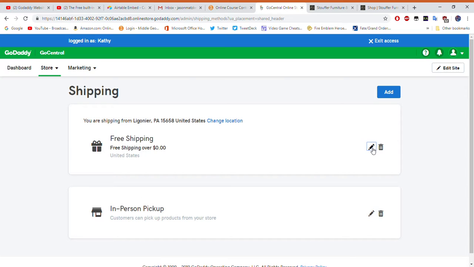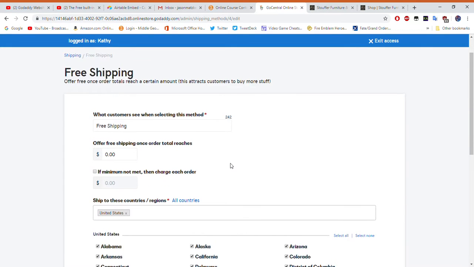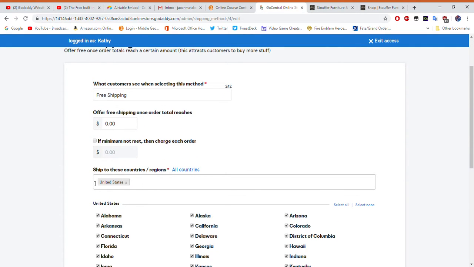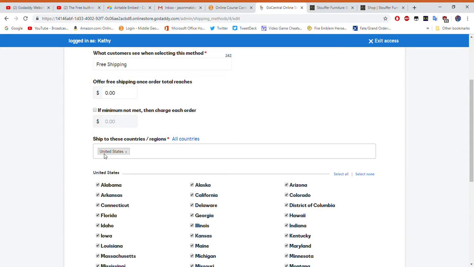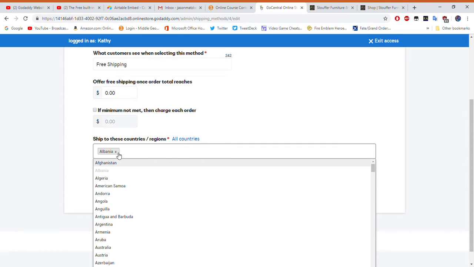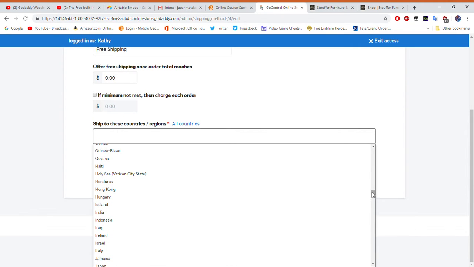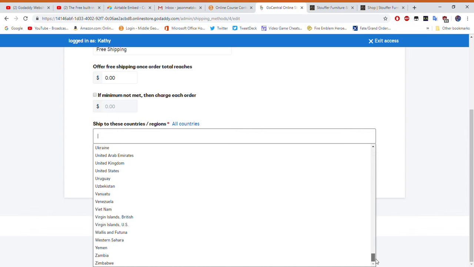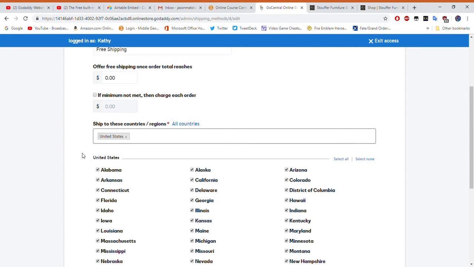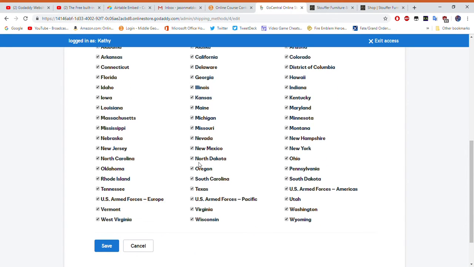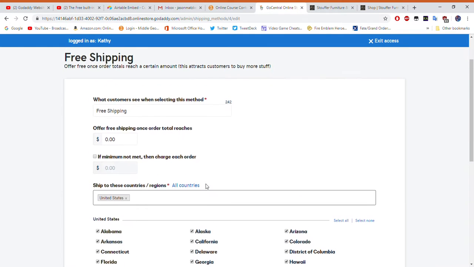Your shipping. You click here, you can edit. And I've set it up so far so you only ship to the United States, but you can just exit this out and then type in wherever you want to ship it to. I assume just the United States. Here are all the states. Uncheck whatever you don't want to be shipping to. You can do it right there.